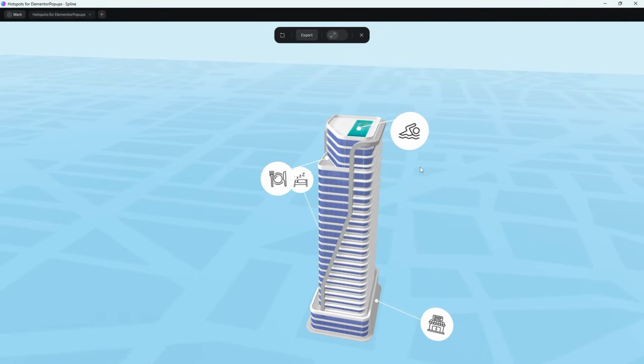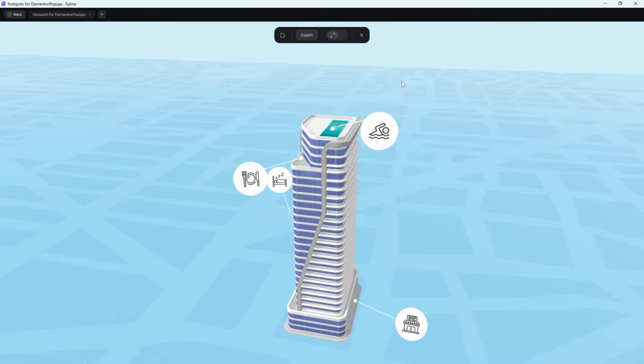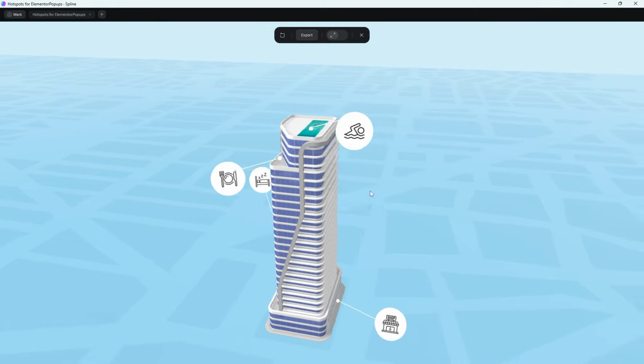And that's it. So the user cannot pan up and down. So I'm moving my mouse up and down. They can't pan up and down. They just go left and right.